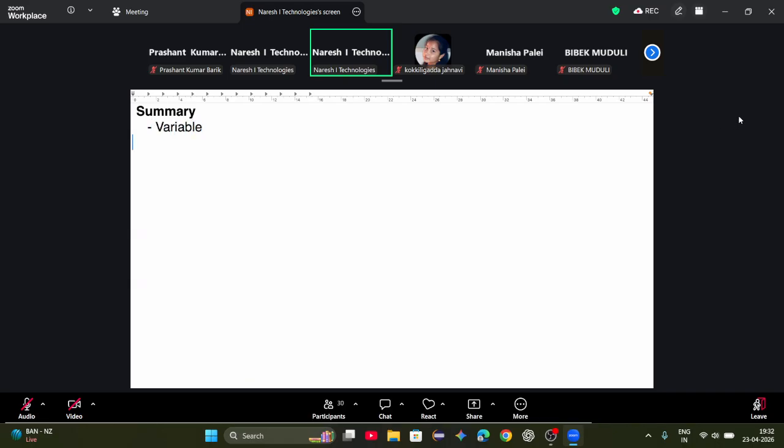Variable, data types, operators, statements, TypeScript related. Already we discussed these points. Some changes are there in variable declaration and all that we already learned. Now, after understanding this, today we will see some more points.